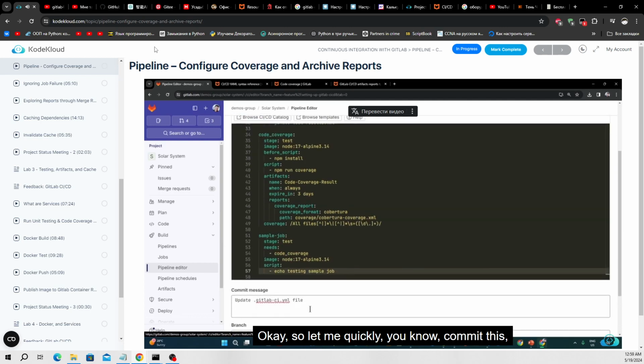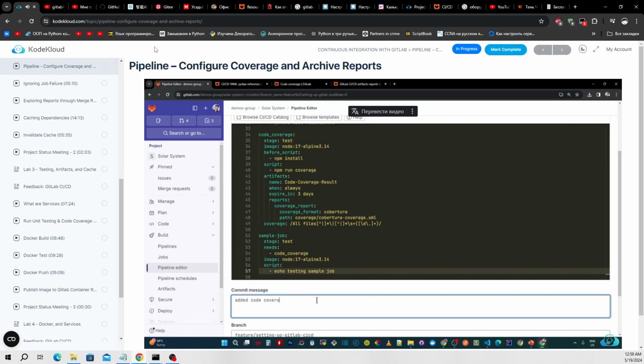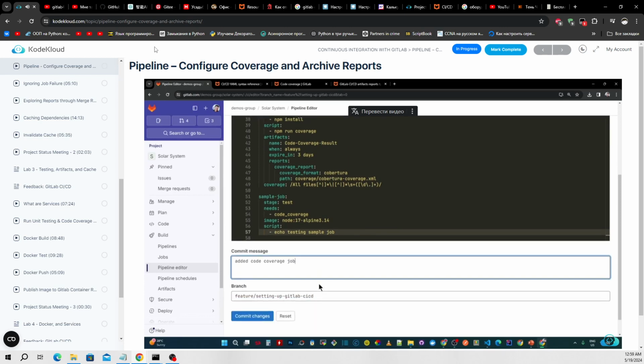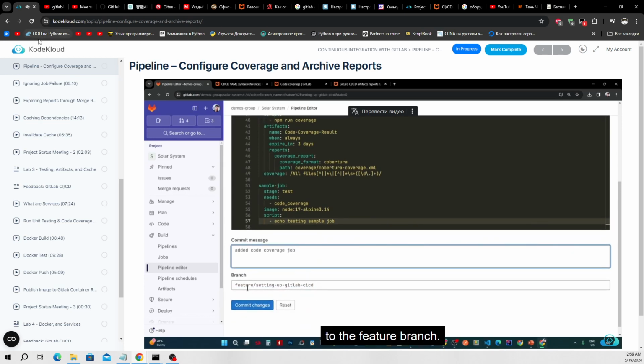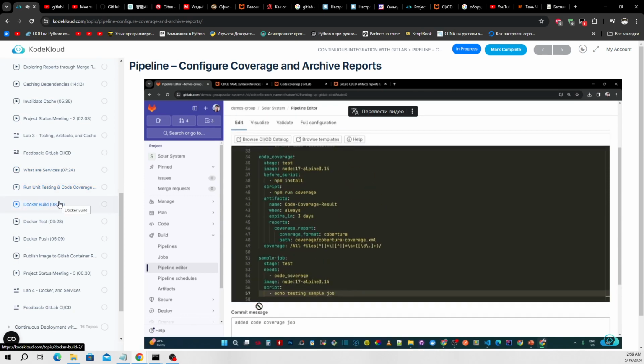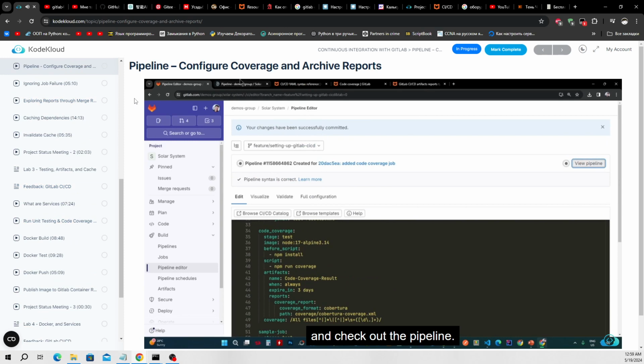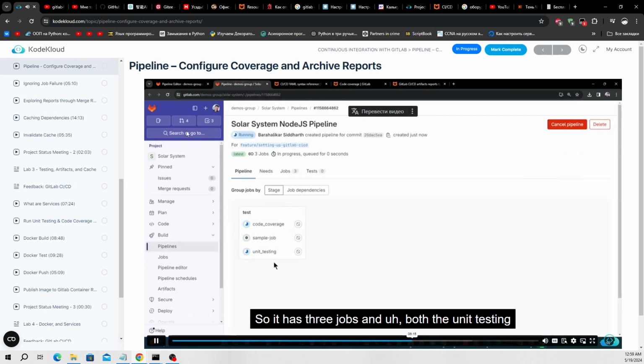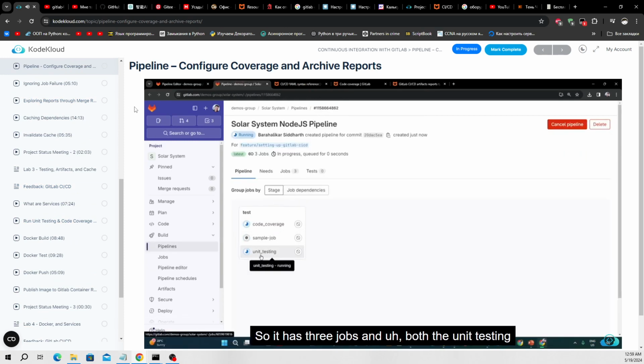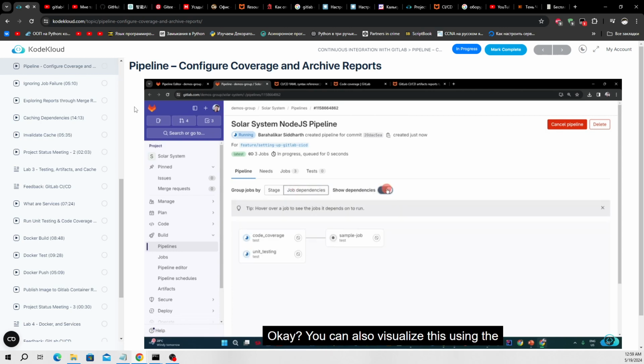Okay. So let me quickly commit this. Added code coverage job. I'm just committing the changes to the feature branch. Okay. So the pipeline is created. Let's go and check out the pipeline. It has 3 jobs, and both the unit testing and the code coverage jobs will be running in parallel, and the sample job will be waiting for the code coverage job to complete. You can also visualize this using the dependencies tab as well.